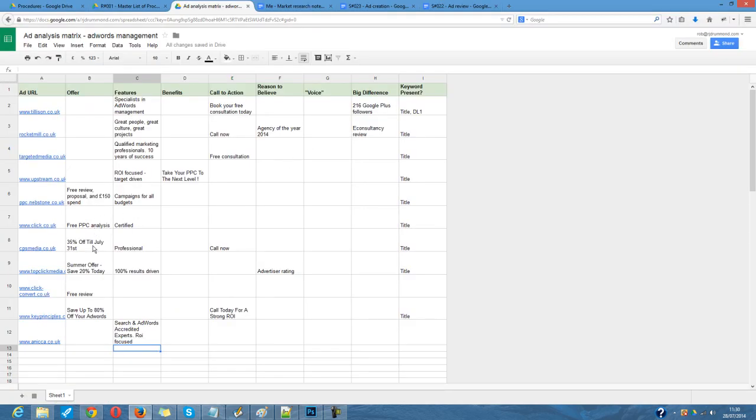So free PPC analysis. So map out what offers people are making. A bit further down, we've got 35% off till the end of July. 20% summer savings. Save up to 80% off your AdWords. That isn't the sort of thing I'd want to put in my ads, but that's what other people are saying. And we're not trying to judge particularly. I am judging quite a lot at the moment, but really what we're trying to do is not judge them and just map out what everyone else is saying. So they're saying that they're professional, certified, 100% results driven, they're ROI focused. So it just gives you an idea of what everyone else is saying.